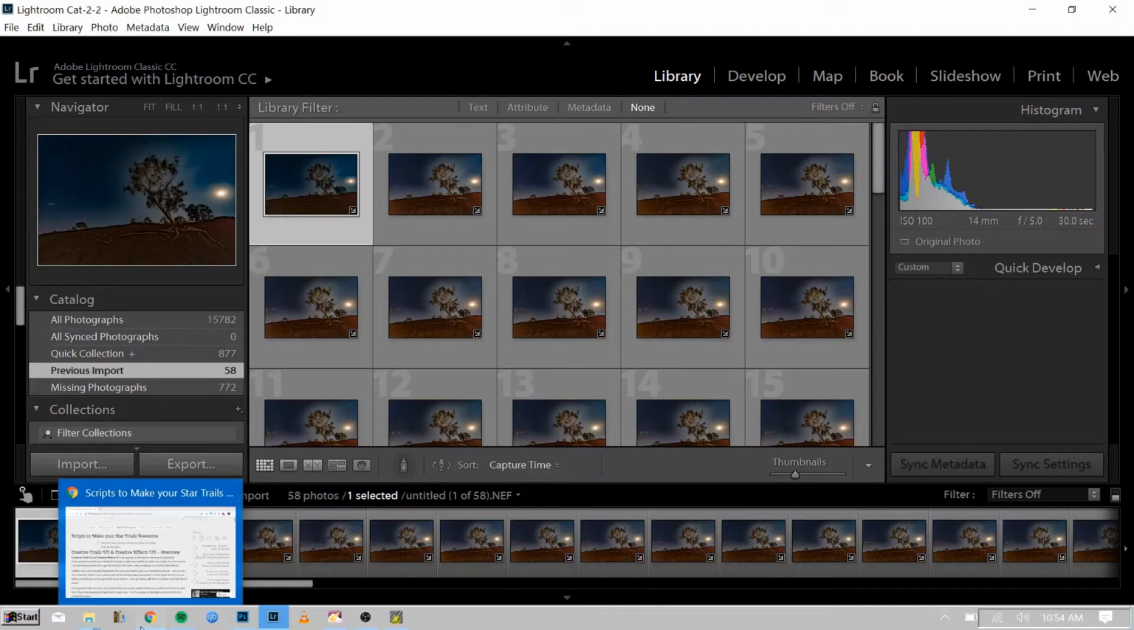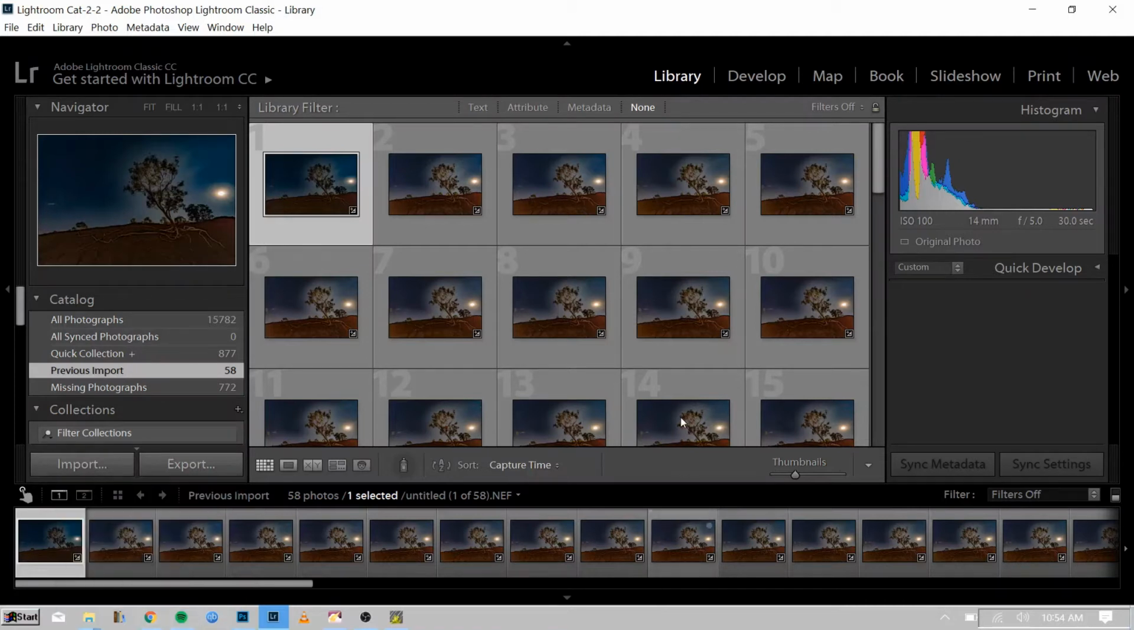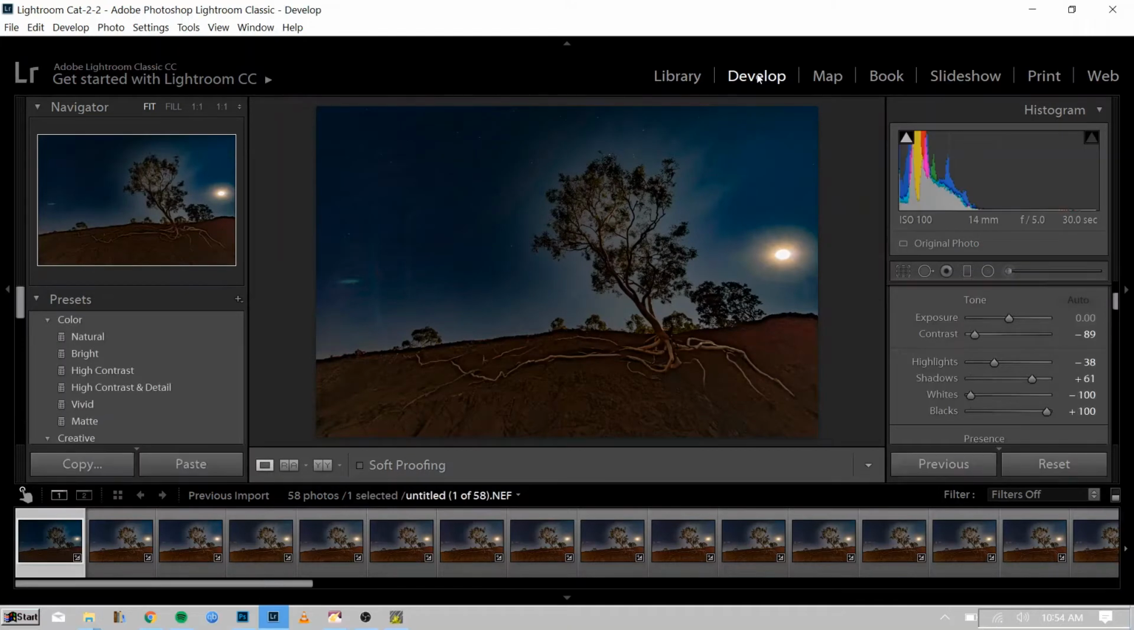Let's get to it. In this case here, I have got a set of around 60 raw files, about 30-second long exposures. They've already been imported into Lightroom, obviously, and I've already edited this first photo a little bit. To edit it, we move in from the Library tab into the Develop tab, and just to show you how this works, I'm just going to make an obvious change to the exposure a little bit.